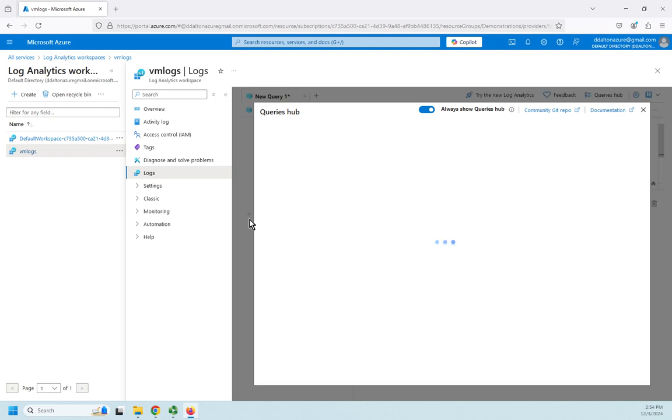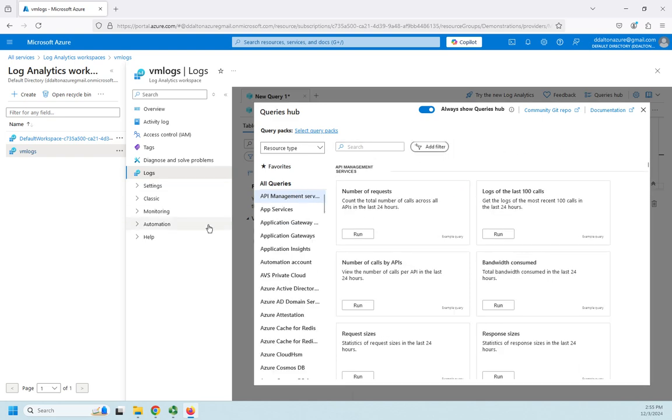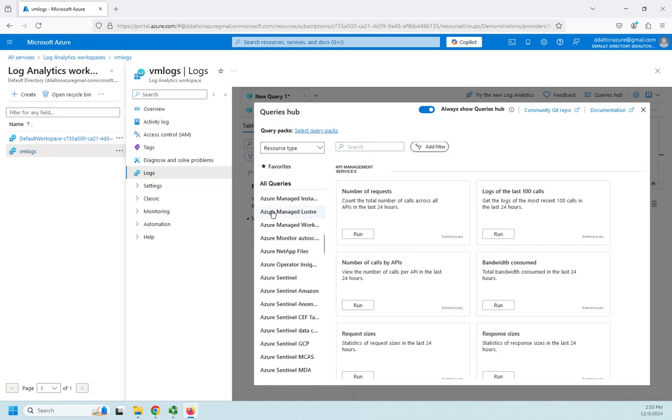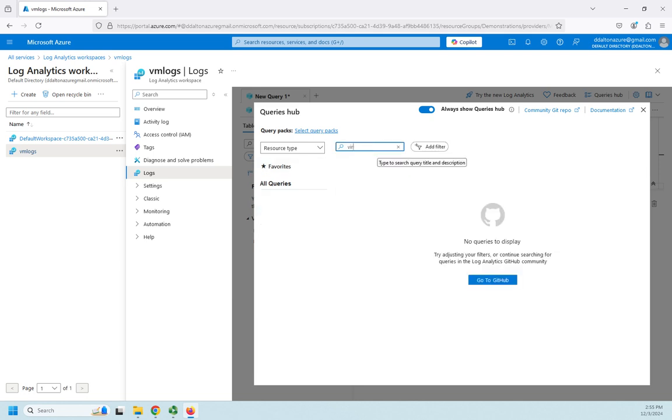Let me go to my logs here, and we're going to see something. So here are tons and tons of resources. So I filter this down to virtual machine queries. Right? So I can pick resources, I can do search, I can do by resource type. Right here, I can pick my resource type, I can add other filters. So I'm going to search for virtual machines.